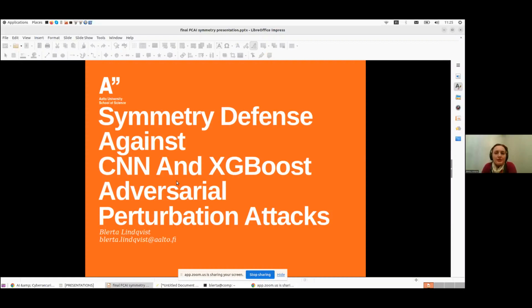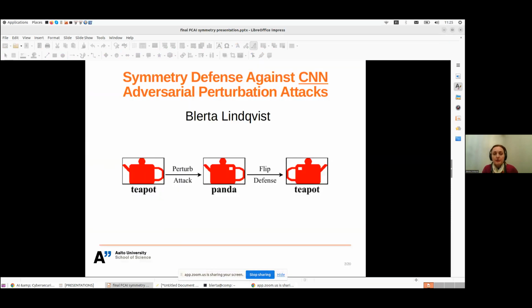So this presentation is based on two papers. Both are related to the symmetry defense against adversarial perturbation attacks. One of the papers is based on CNNs, and the other one is based on XGBoost.